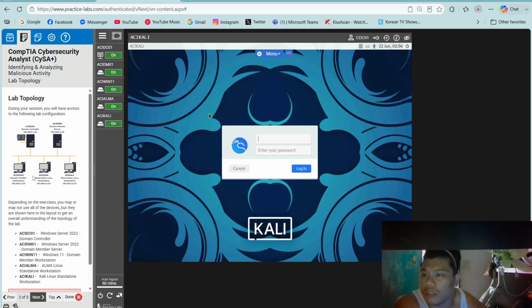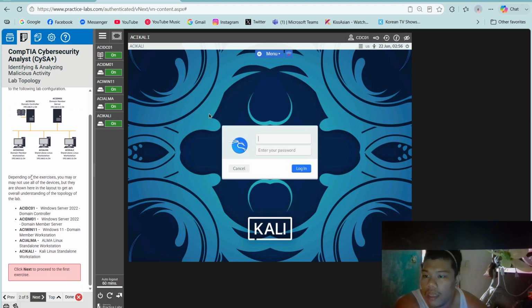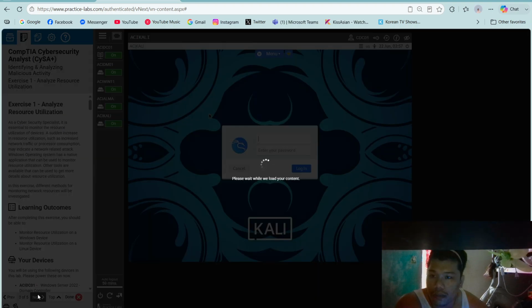So, lab topology. During your session, you will have access to the following lab configuration. Depending on the exercise, you may or may not use all of the devices, but they are shown here in the layout to get an overall understanding of the topology of the lab. So ACI DC01, ACI DM01, ACI Win11, ACI Alma, and ACI Kali. Click next to proceed to the first exercise.